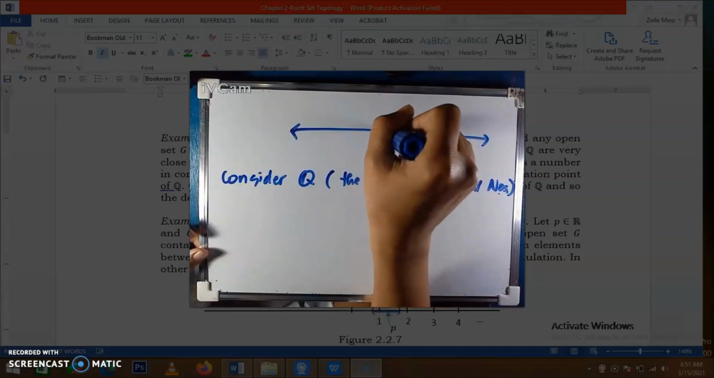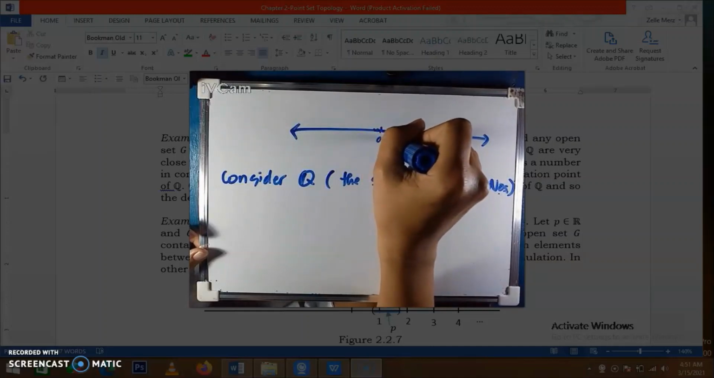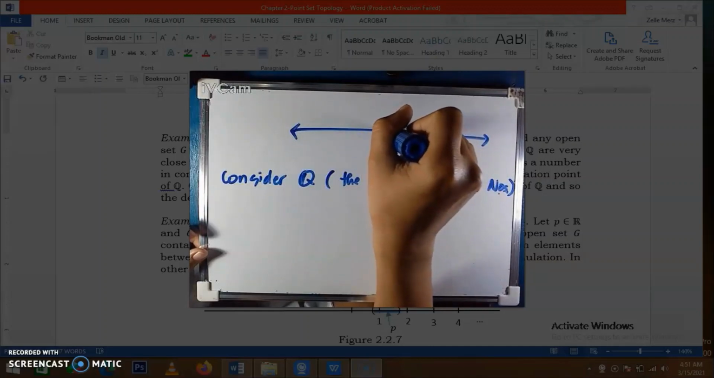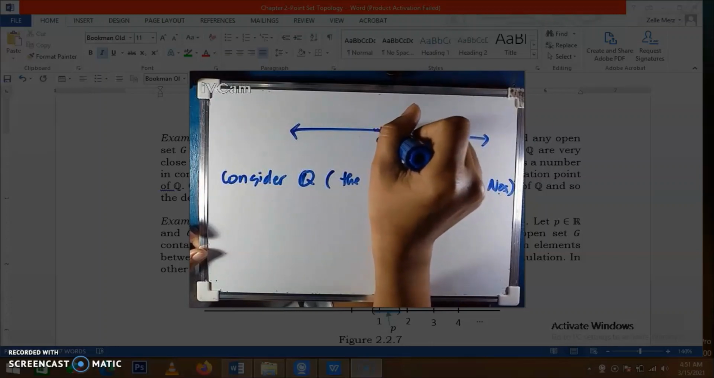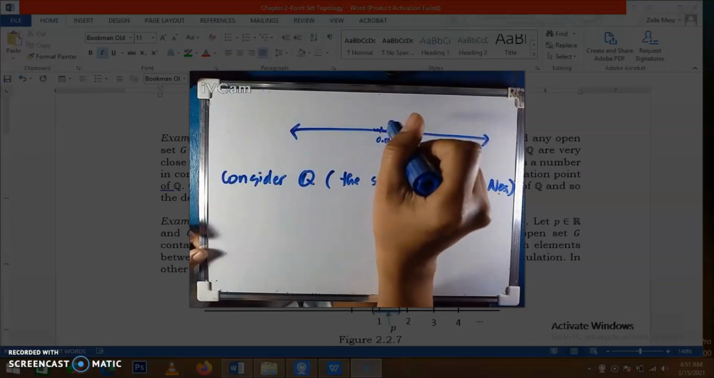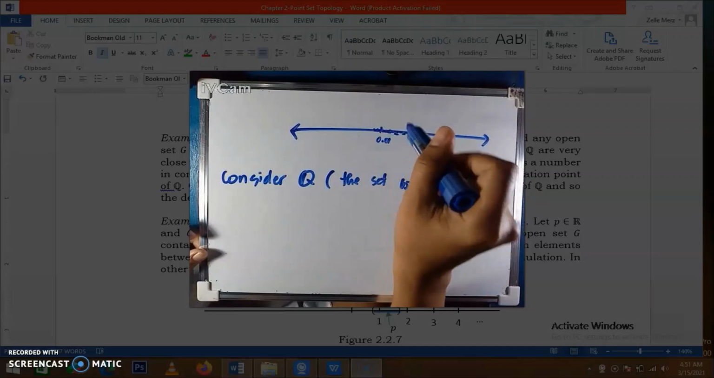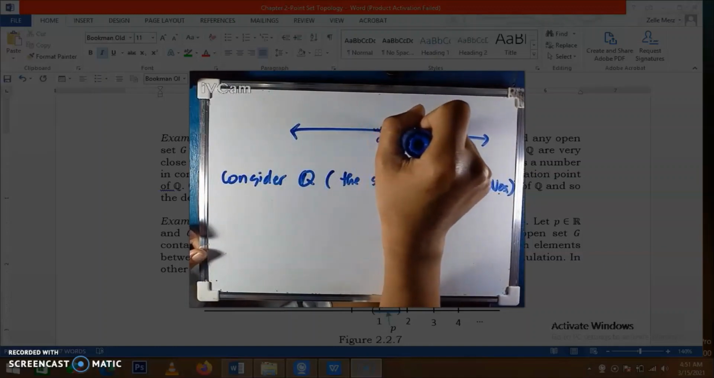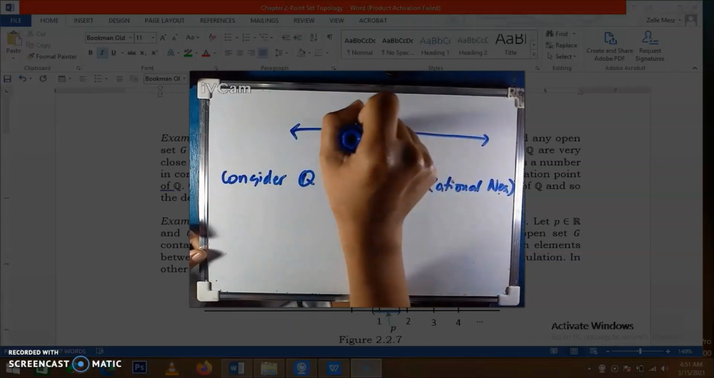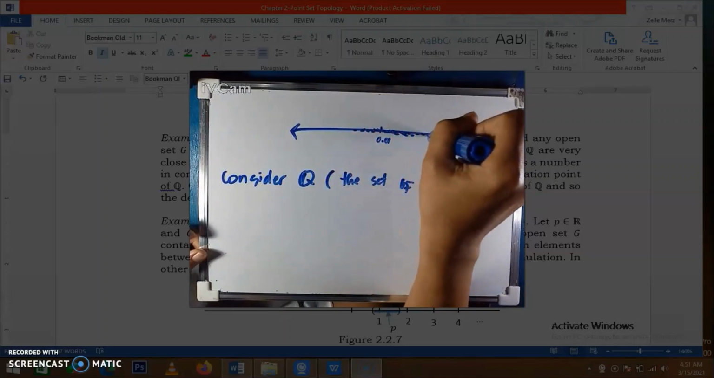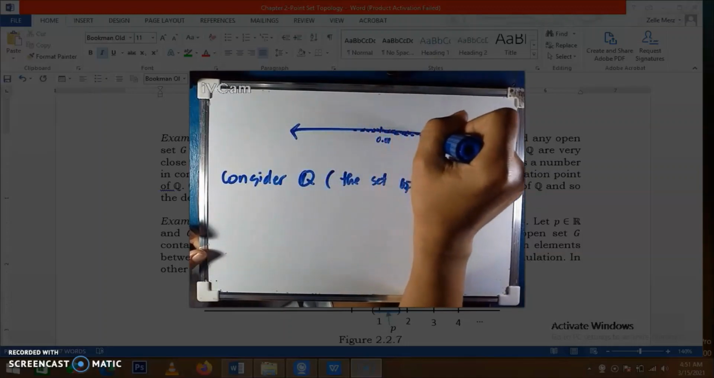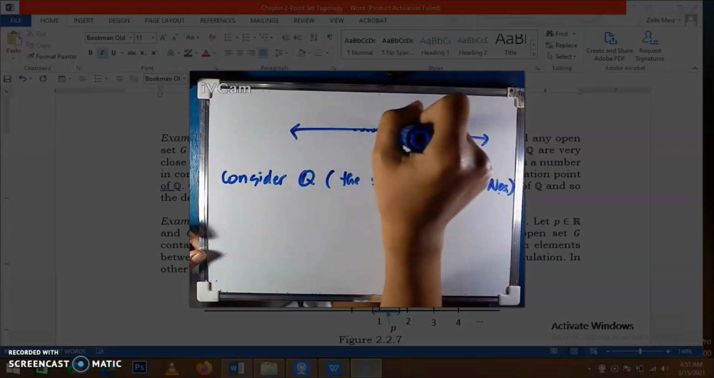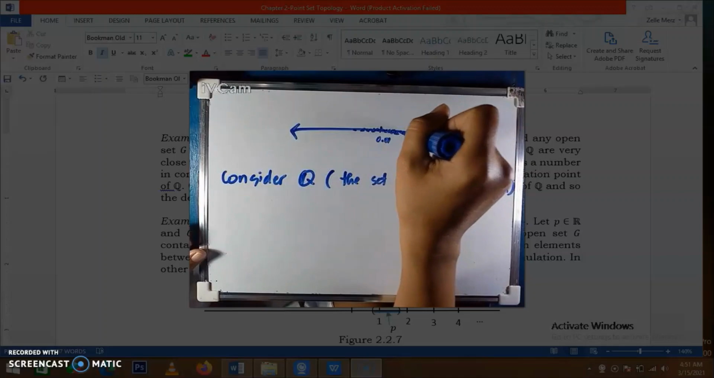Just like, for example, if we have 0.01, of course 0.001 is also a rational number, and 0.0101 is a real number. So, as you can see, the rational numbers are very close to each other. And the irrational numbers, they are all real numbers.